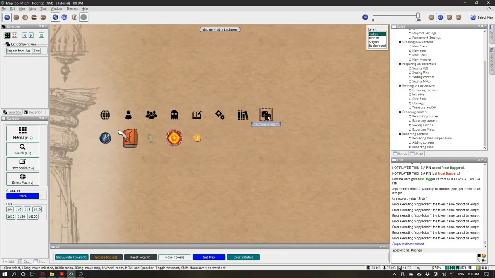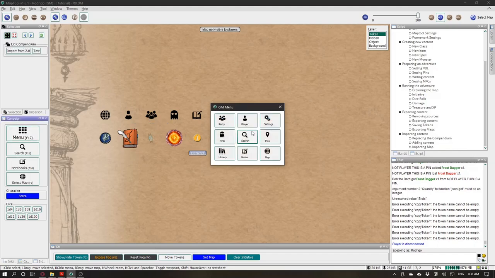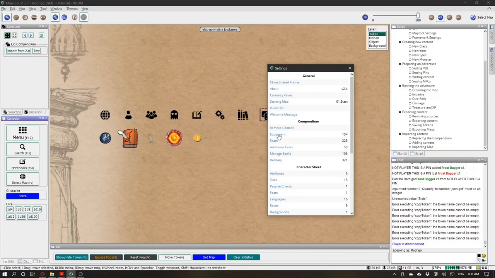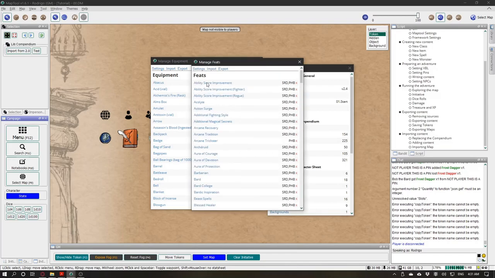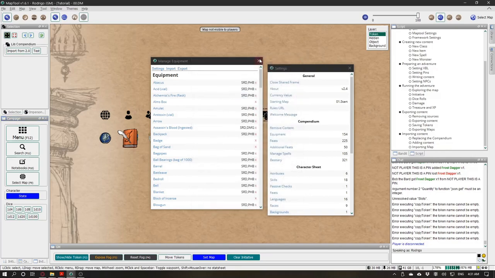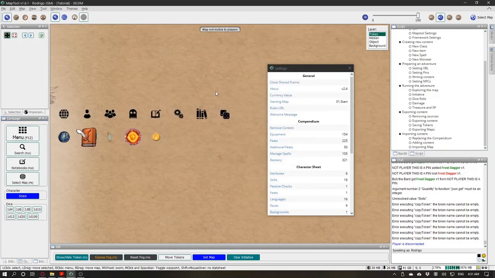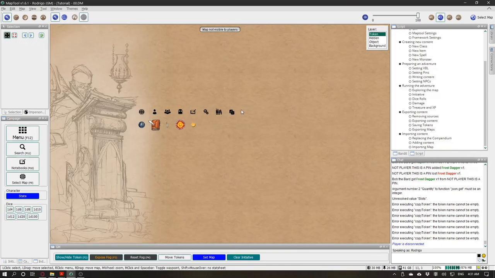But if you do it, you will lose custom content, so it's better to go in every one of these and export the categories individually. But that's another way to do it.